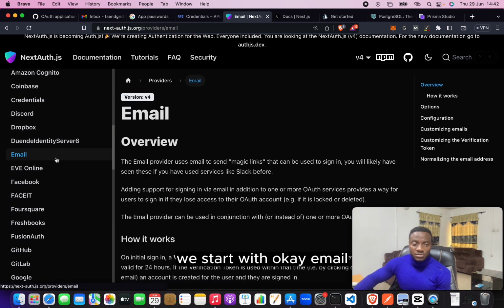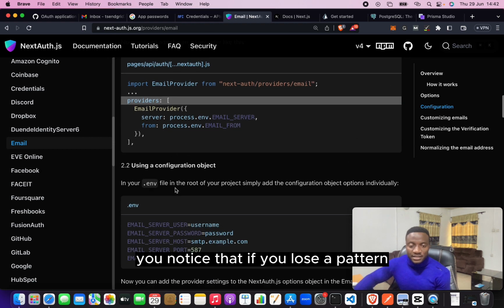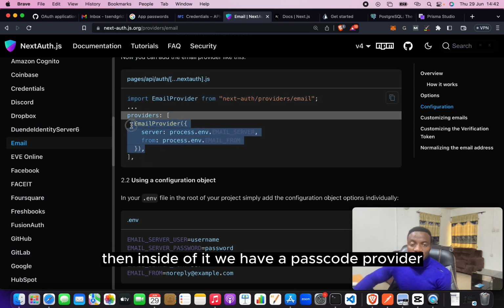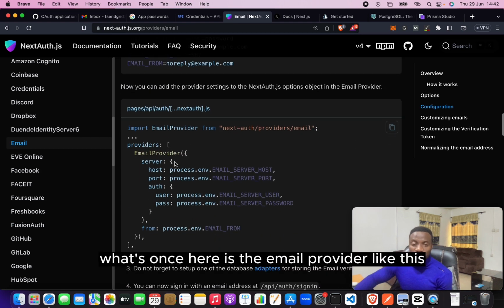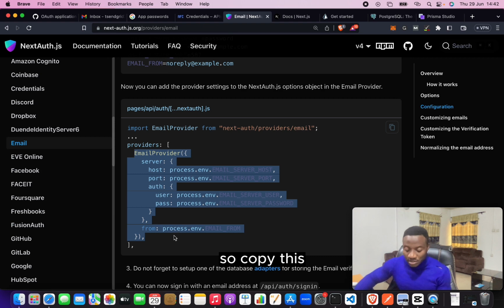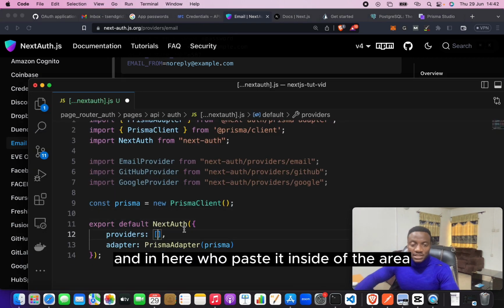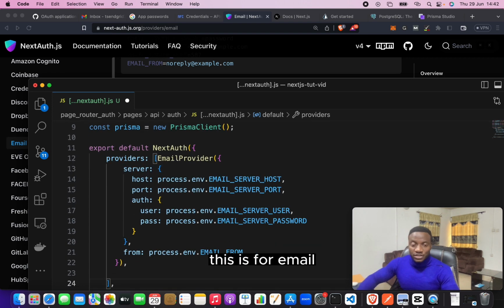We'll start with email. You notice that it follows a pattern. So the pattern is there is the provider array, then inside of it we have a particular provider. So we could have multiple providers. For our own case, what we want here is the email provider like this. So we'll copy this, and in here we'll paste it inside of the array. So that is one. This is for email.